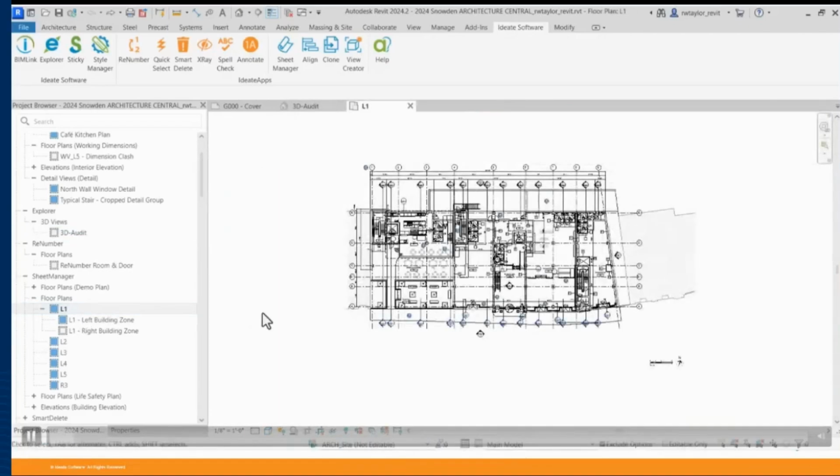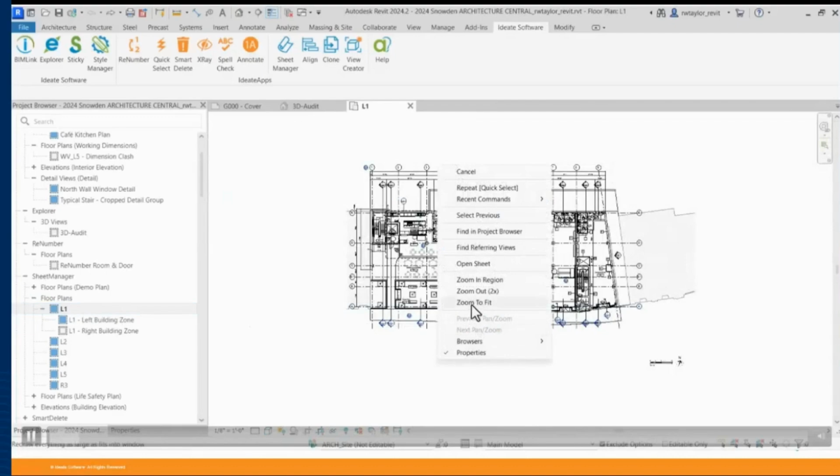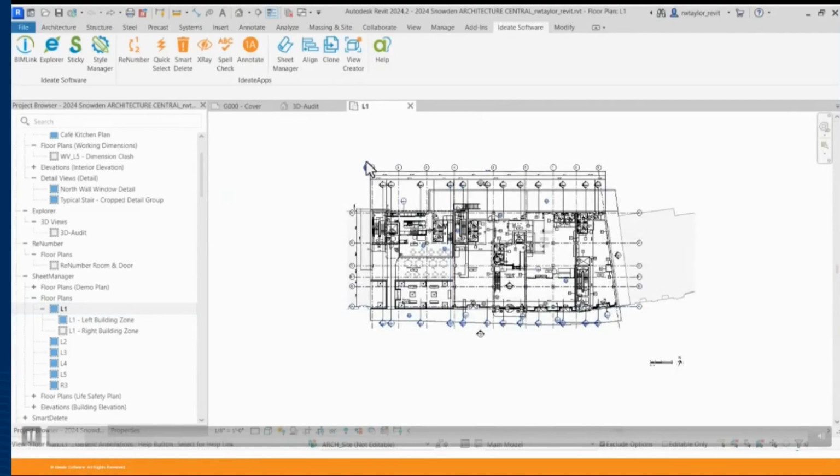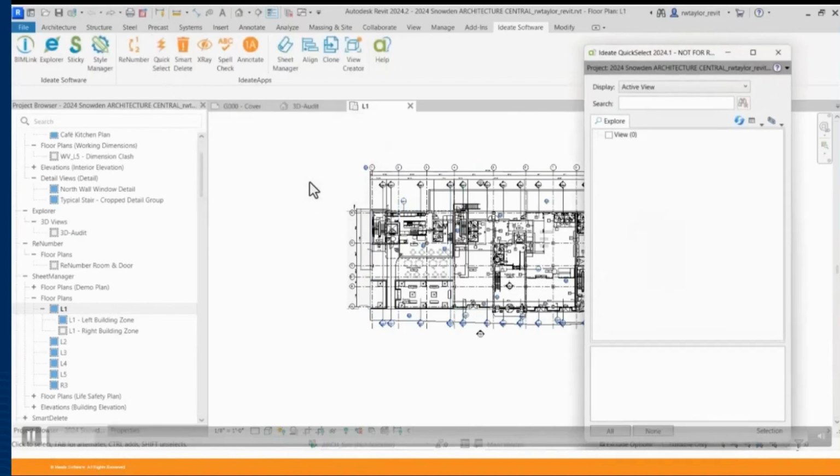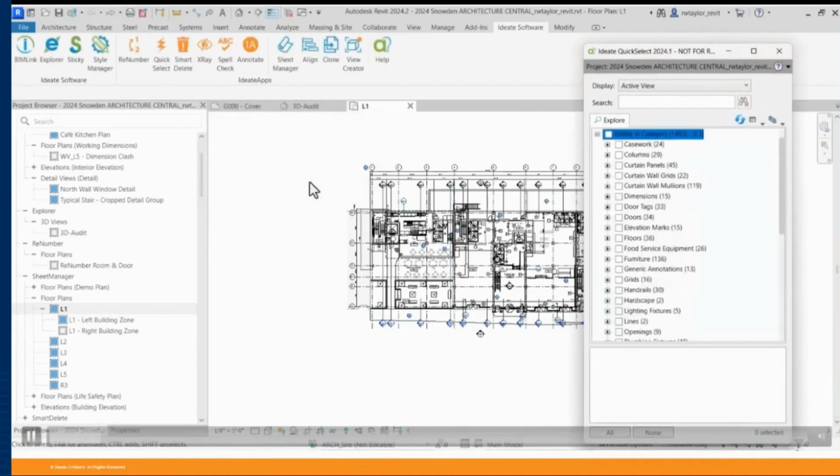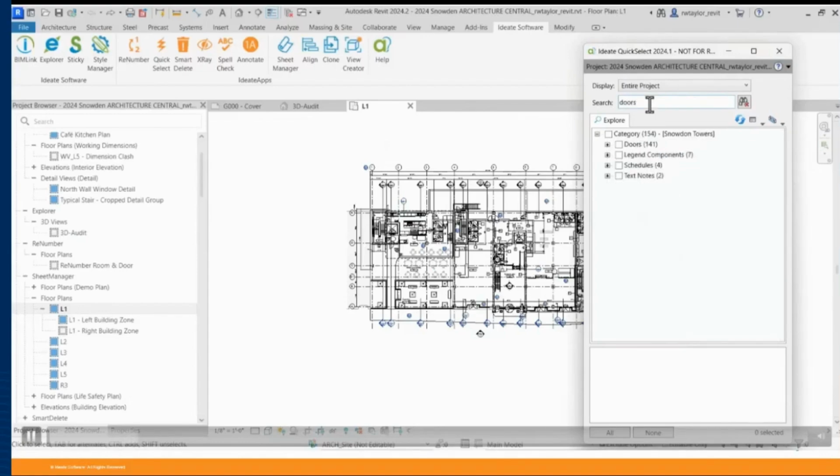Okay, so it can be in a 3D view or a 2D view. Here we're going to go to level 1, and then we're going to navigate to QuickSelect here up top. Okay, and now here we see all the elements that are in the current view. We can go back to display options. We can change it to the entire project, where it's going to show us all of the elements in the project. In addition, you also have the option to search for each specific element.